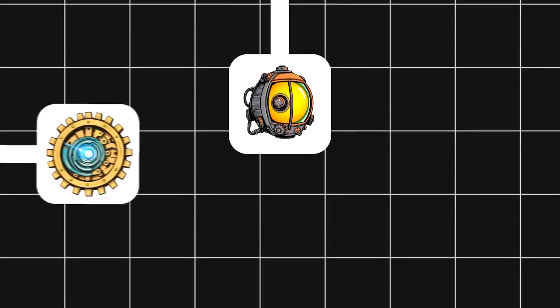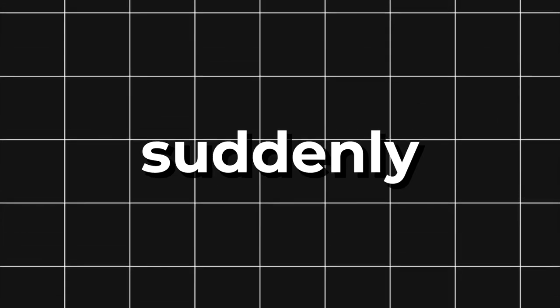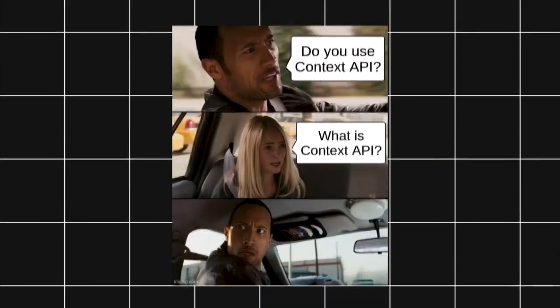React is awesome until you run into this. useState, useEffect, useContext, and suddenly your brain short circuits. Do I need all these hooks? Why are there so many? And what even is a context?